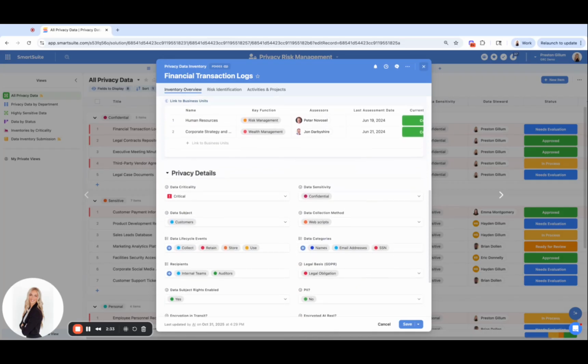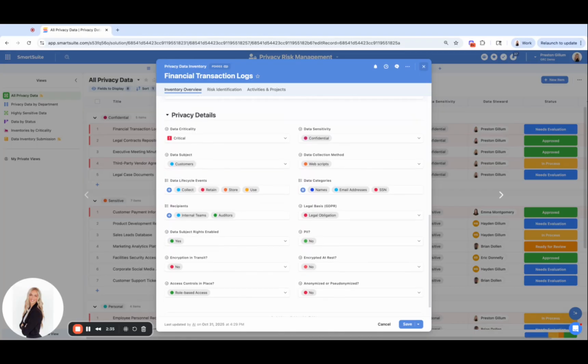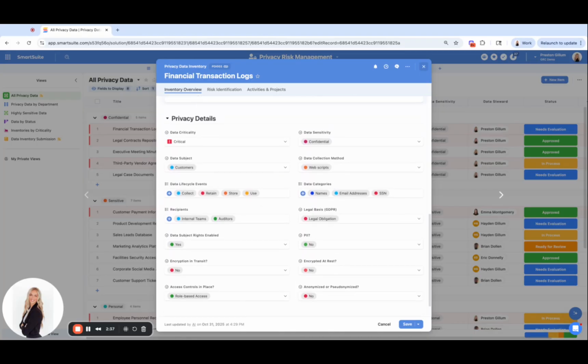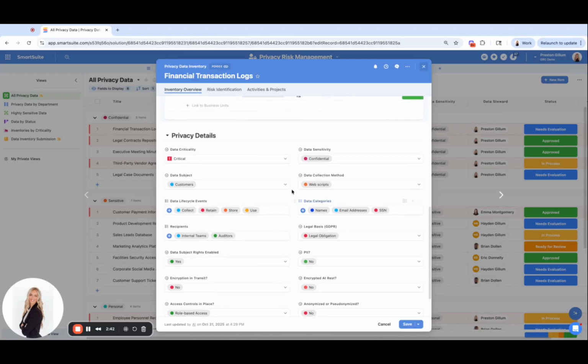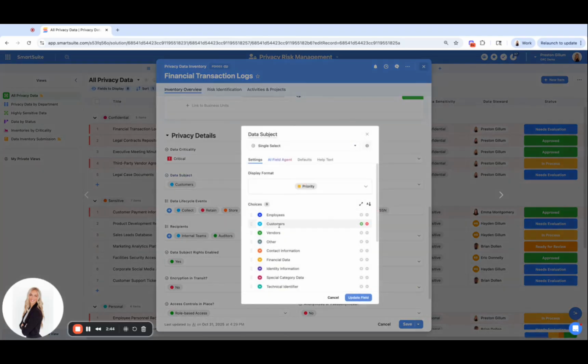Below that are key privacy attributes, such as data sensitivity, criticality, and lawful basis, which help us prioritize how this data should be managed and protected. Every field here is editable and expandable. Simply click the three dots and then modify, and you are in the edit view of this field.